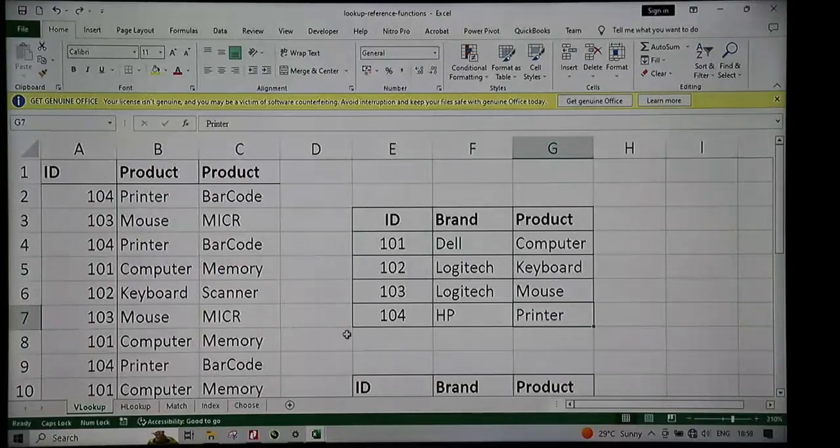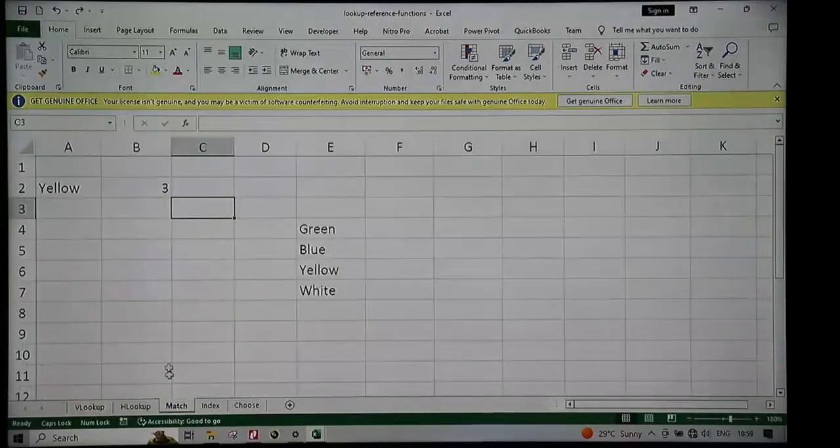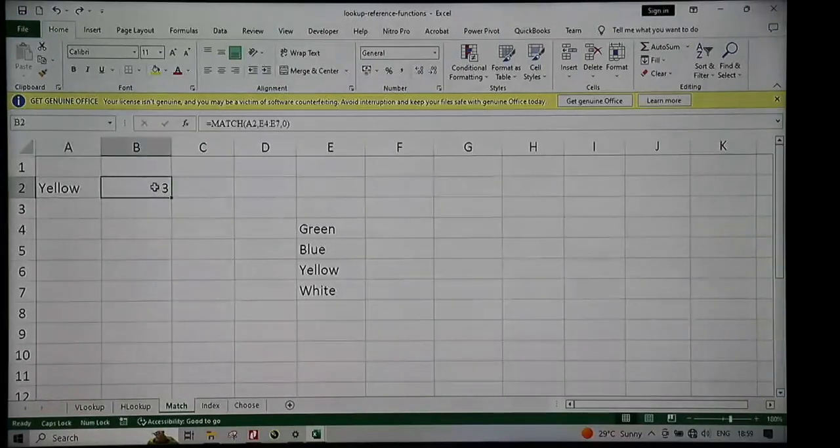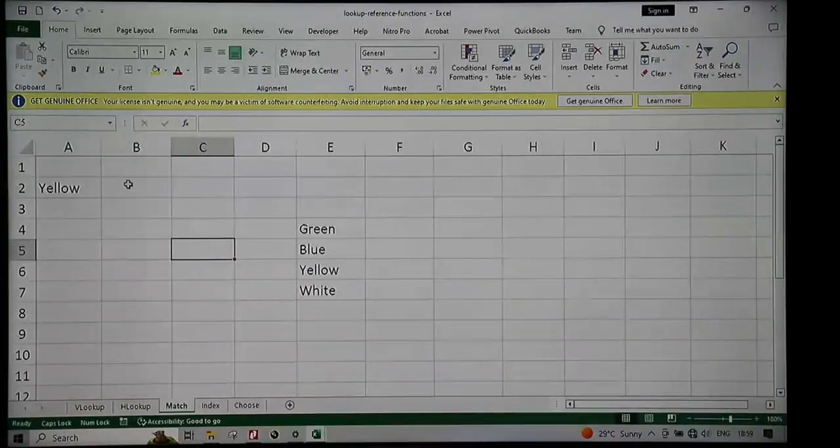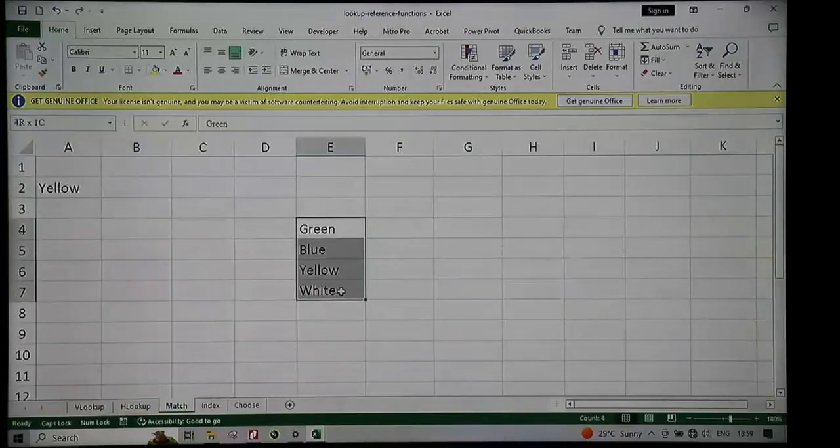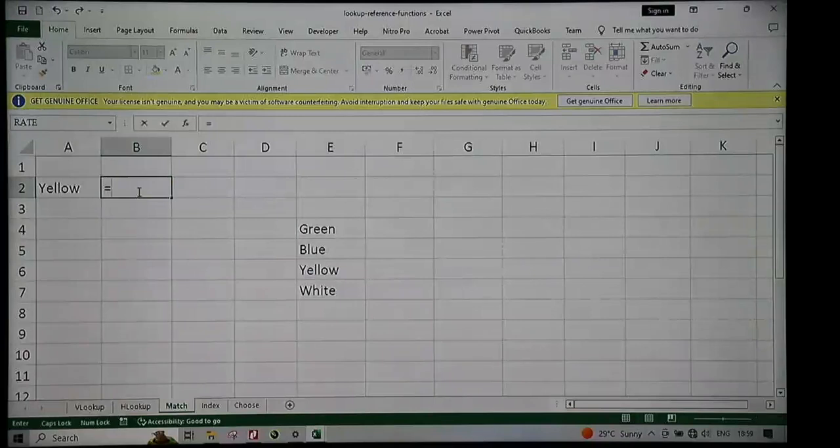The MATCH function will work opposite. It is using the value that you identify the index. Using the value, you identify the index. Like now, you want to identify the index of this value here in this range of cells. So how do you do that? Then we insert the function MATCH.